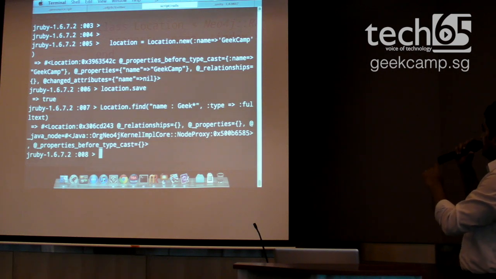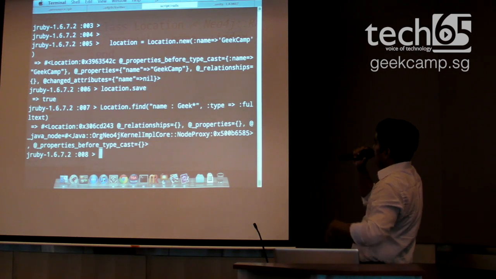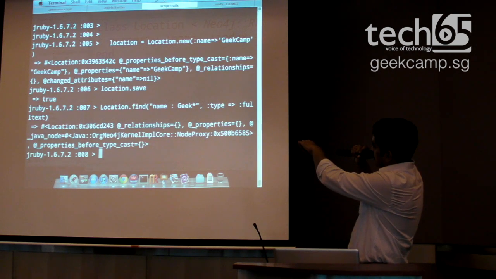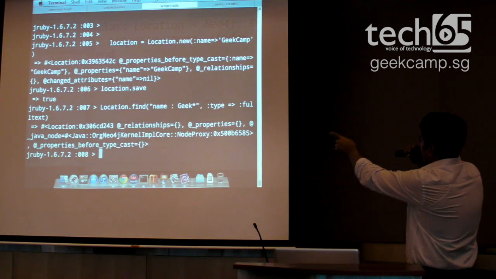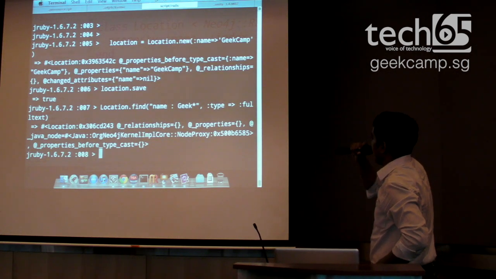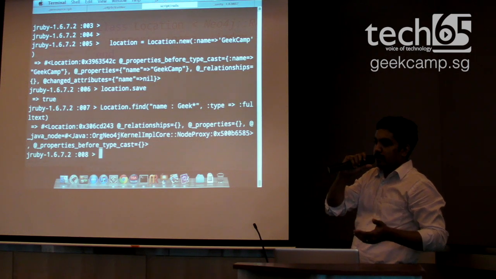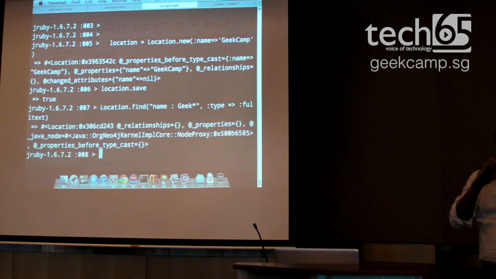So as you can see, the location object that I just created can now be found via Lucene, via that simple API that you see there. The thing that you see in a string which says name geek star is actually a Lucene query. This is what I meant when I said that the Lucene index is actually updated when you save things to the database. So you don't need to run a MapReduce job or a background process or anything else to keep your index up to date. The database does that for you automatically.